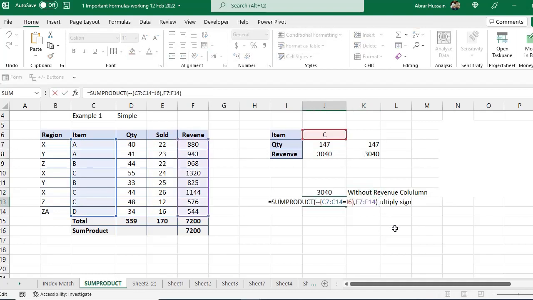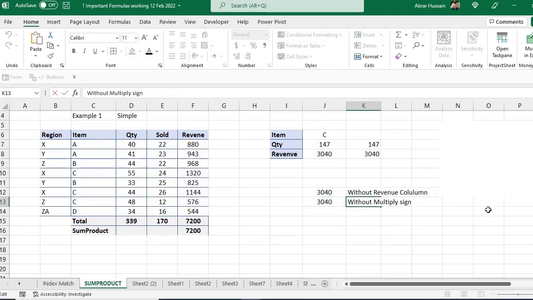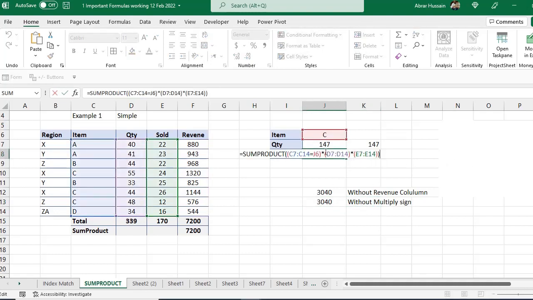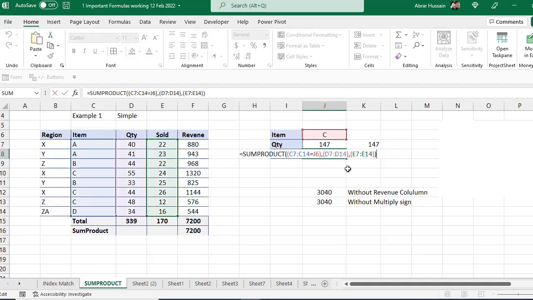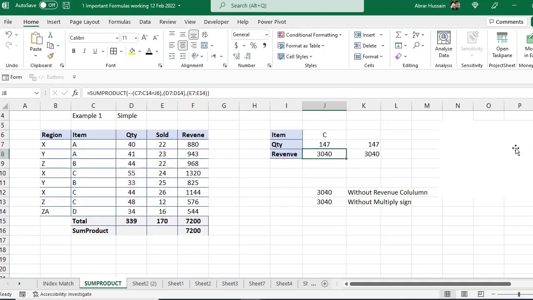And if you do not want to use the multiply sign, for example, here you do not want to use this multiply, just use comma. And here also you just use comma. Now it won't give me any information. I am not using that multiply. But then this sum product has one ability. Here in the start after the first bracket, you need double negative. And then it would give you the result.